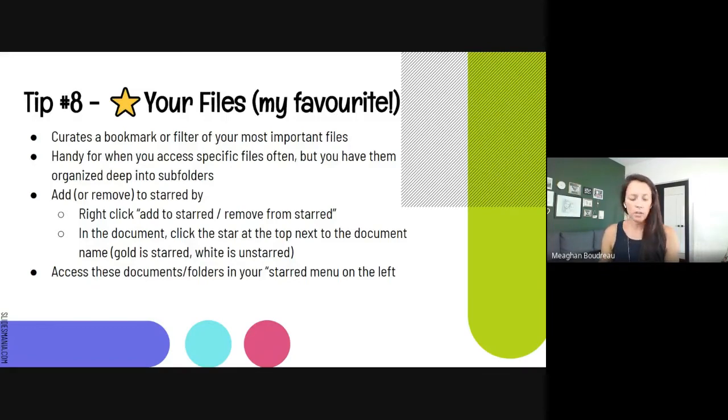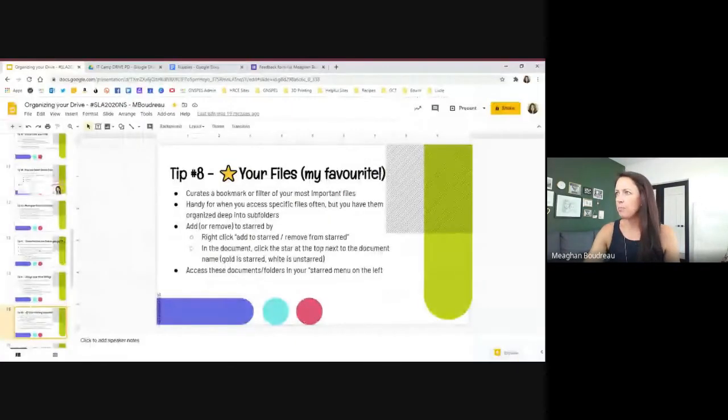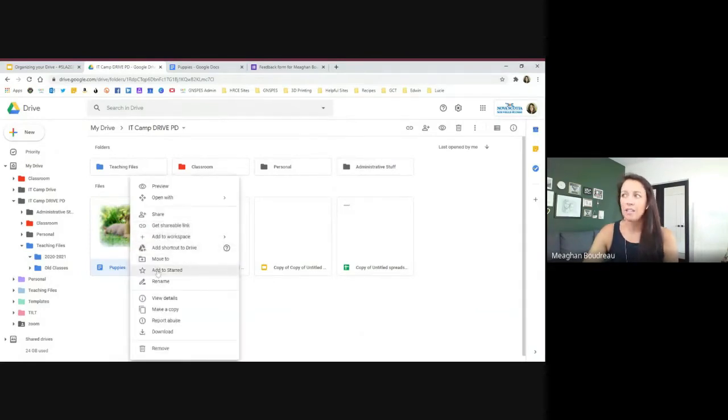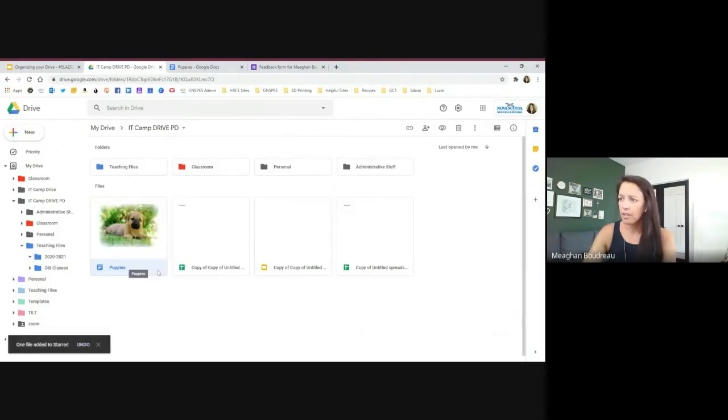What you do to add to a star is you either right click on it and go add to starred or remove from starred. So I'll show you here. If I want to star my puppies document, because I'm going to work on it a lot over the next couple of days, I'm going to right click on it and go to add to starred. So now that document, nothing happened. You didn't see anything happen, nothing changed on my screen.